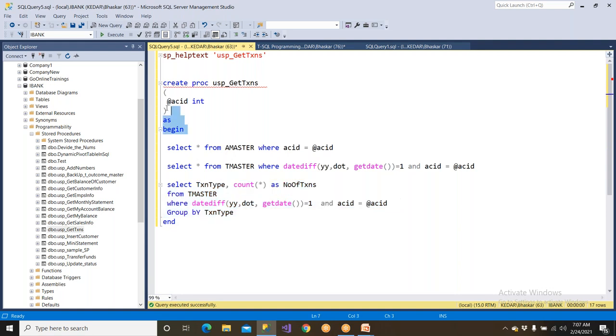You are writing these four lines and these lines, and the complexity involves here. You should know what is a group by clause, what is a where clause, and extra only one thing that you should know, what is the input parameter. That's it. So stored procs are not very complex.